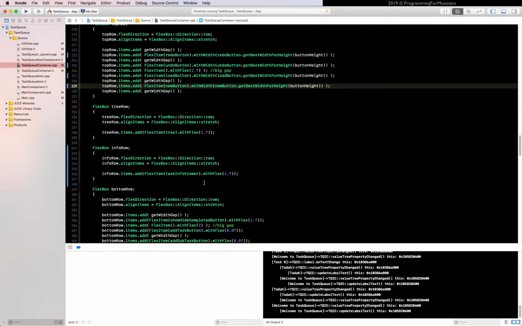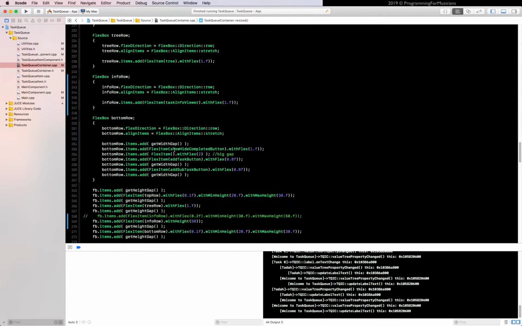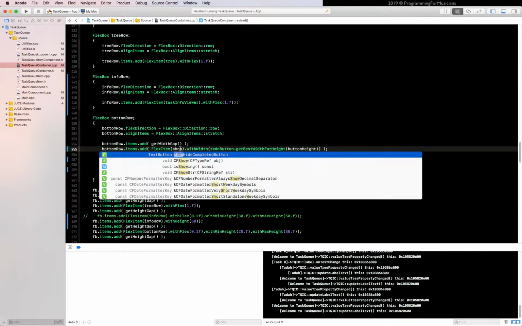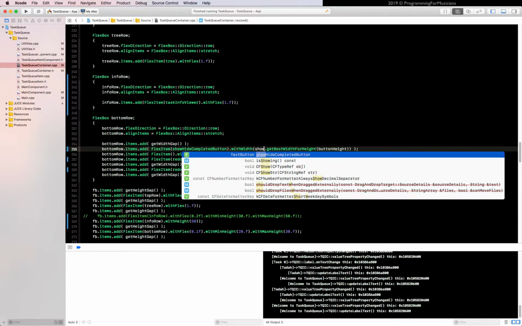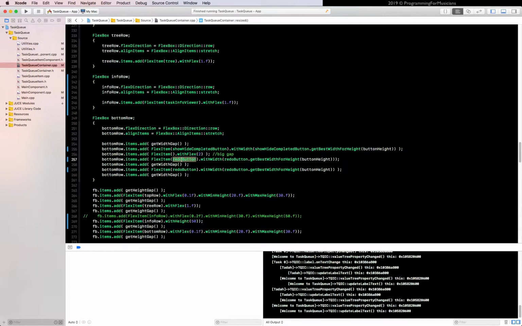And we'll do the same thing down here in our bottom row because we've got our show hide completed button and we have the add task and add subtask buttons. So we'll do the same thing here, and replace. And now this was the show hide completed button. This was the add task button. Oops, add task button, and then this was the add subtask button. Okay, that takes care of that.